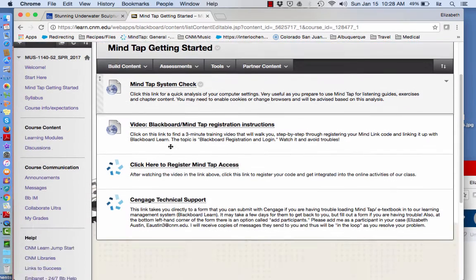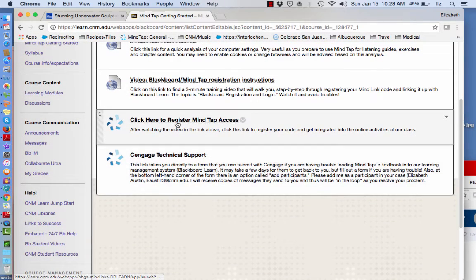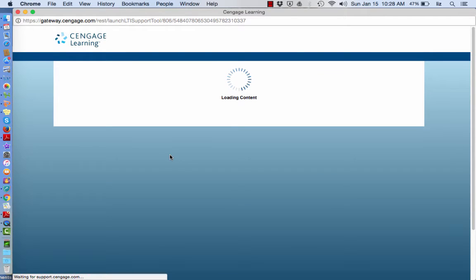And then the last thing, this is very important. Let's say you have a code and you have trouble registering it. It's very important that if you get your code online that you write it down in someplace important so you don't lose it. But occasionally things go wrong. So if you do have a problem, we have Cengage technical support here. I'm going to click that link real quick.